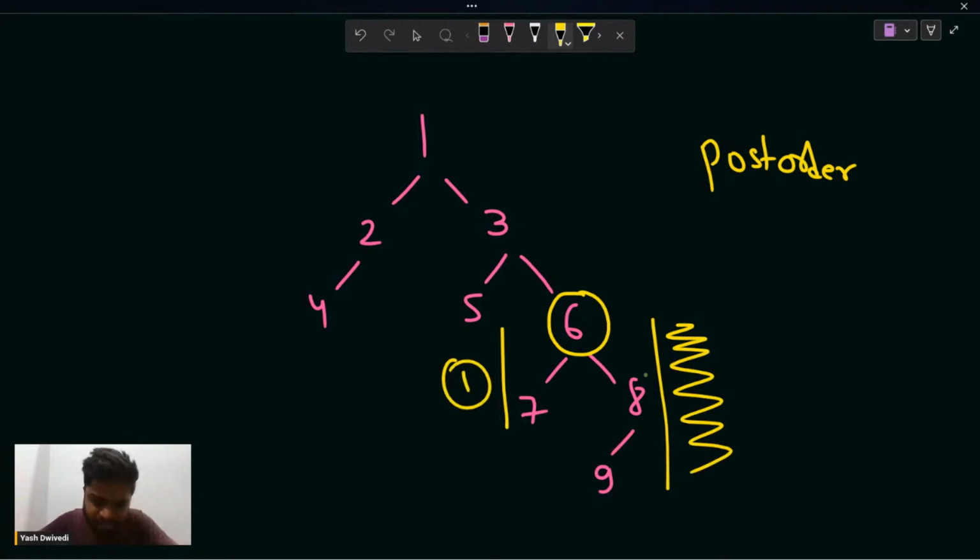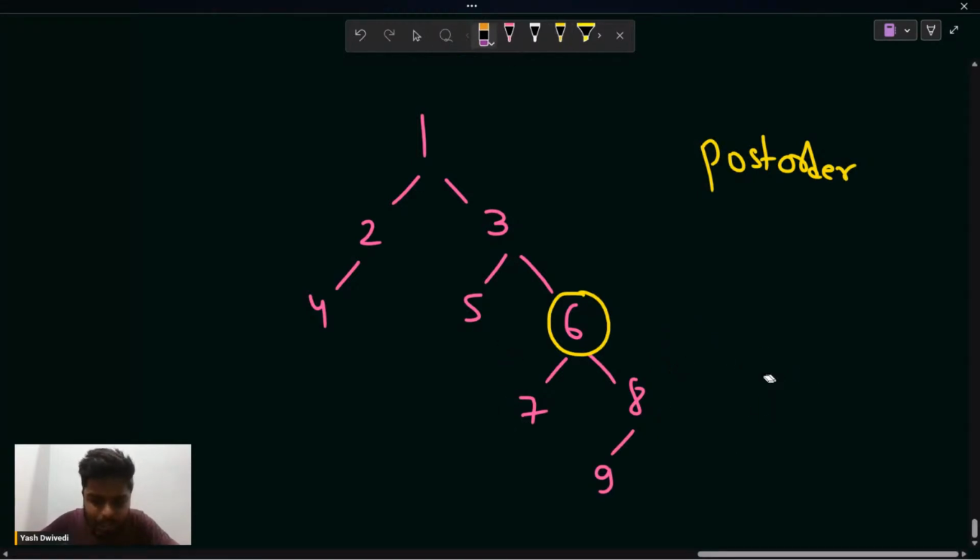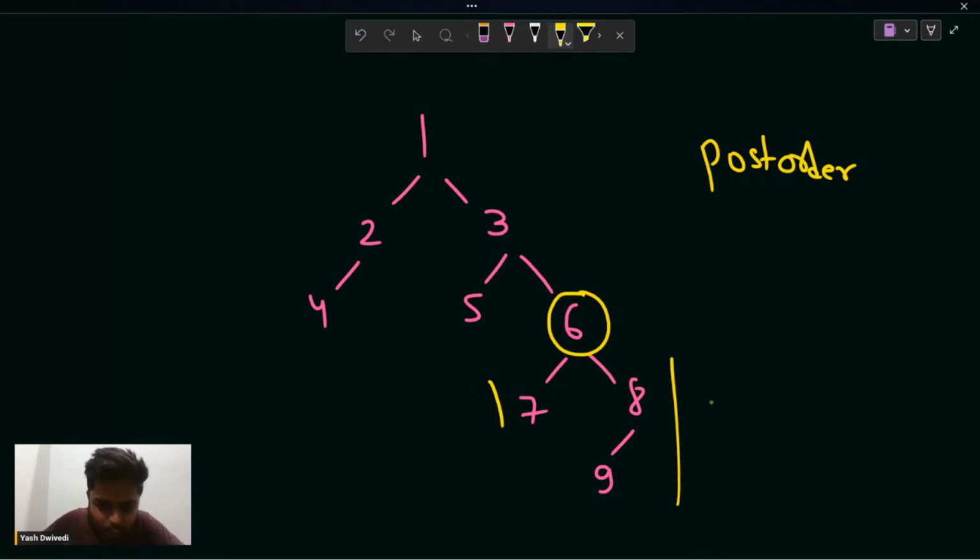Amongst these, if this is the first path and this is the second path, I'm going to consider the second path. So basically what I'm trying to say is we'll consider the maximum of the left or the right, and first of all we want the left result. You can see that on the left side there is one node, and on the right side there are two nodes. So which side will you take? You will take this particular path.